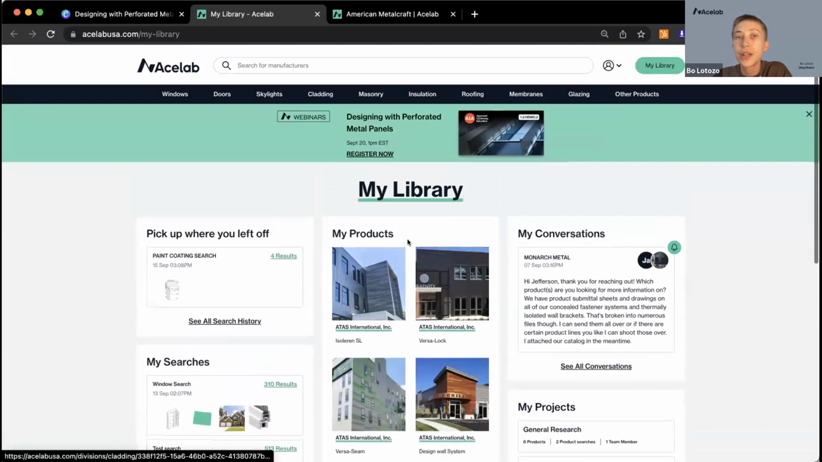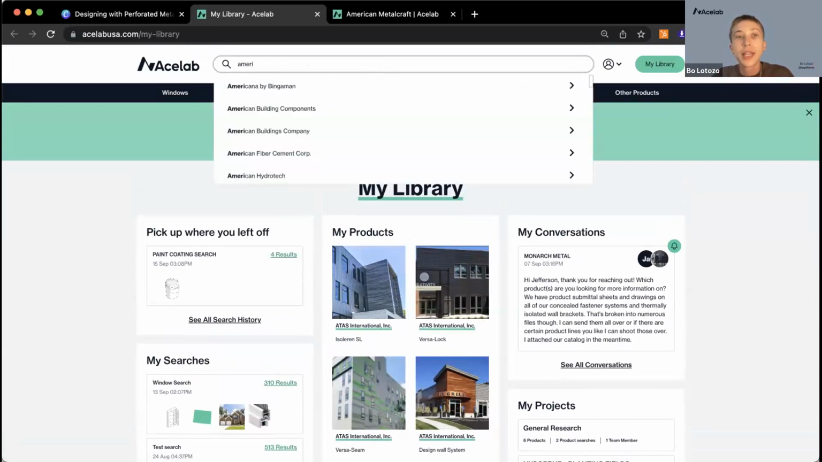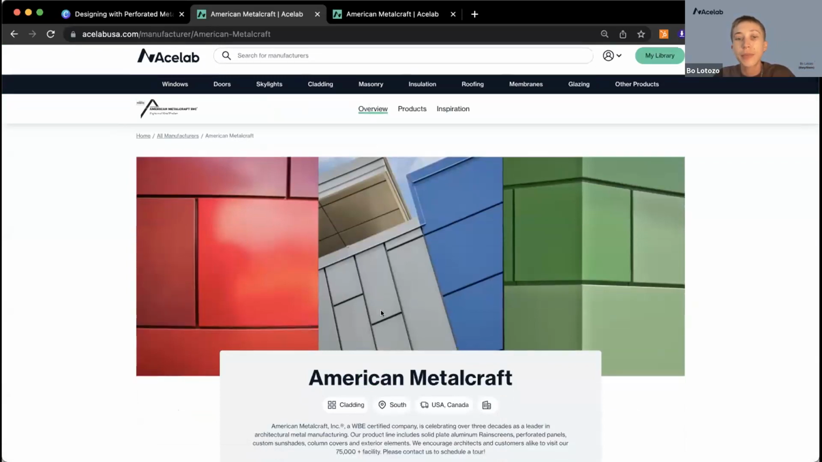All right, so once you log into your Acelab account, you've got a handy dashboard of all of the work that you're doing. We've got all of our searchable product categories up here, so you can use these to discover and explore all of the products that we have in our database. And if you know exactly who you're looking for, you can use this search bar right at the top. Type in the name of the manufacturer that you're looking for. That'll start to populate with some options, and then you can just head right over to their page on Acelab.